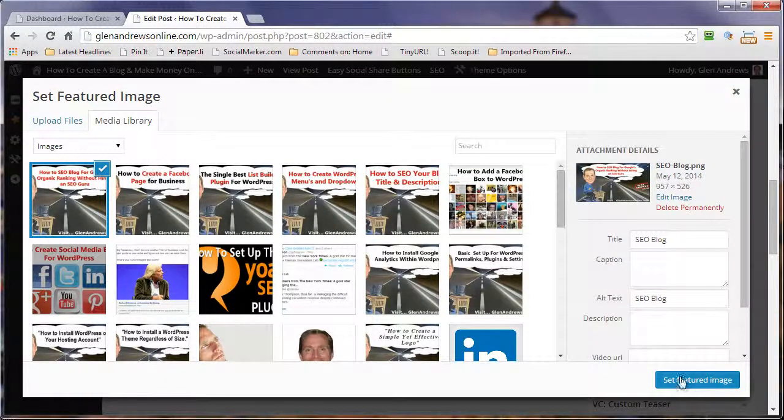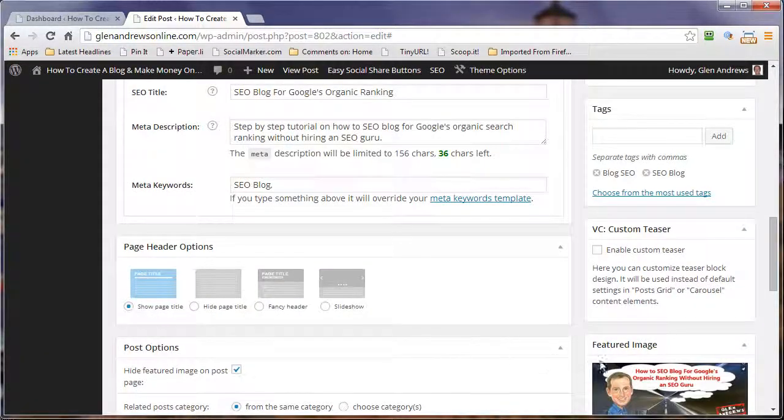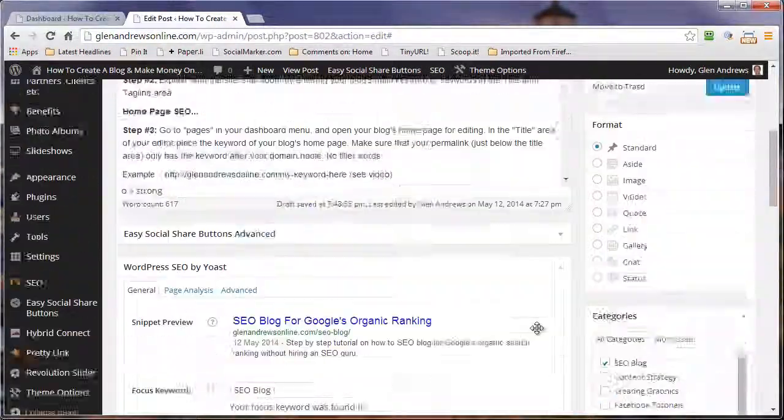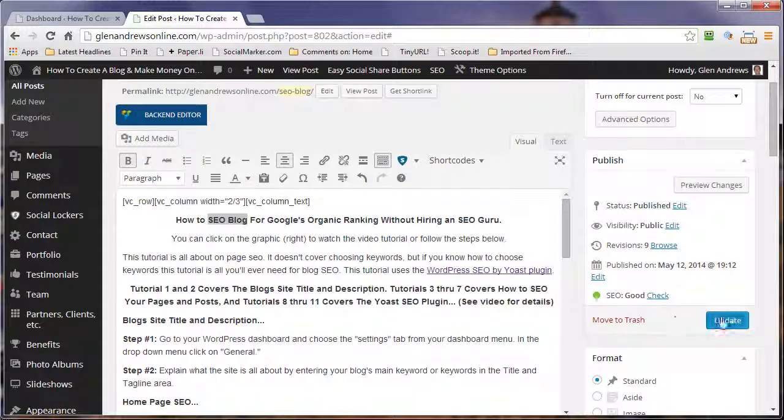Okay, so I just click set feature picture there. It comes up, and of course then I update here. Now if you put a video on here, of course you're going to do the same thing with the video. The video can have more than just your one keyword. It'll be more of a headline, more than just the keyword.